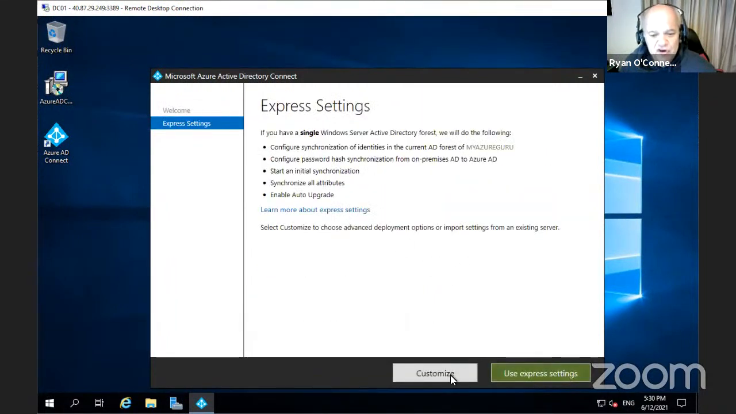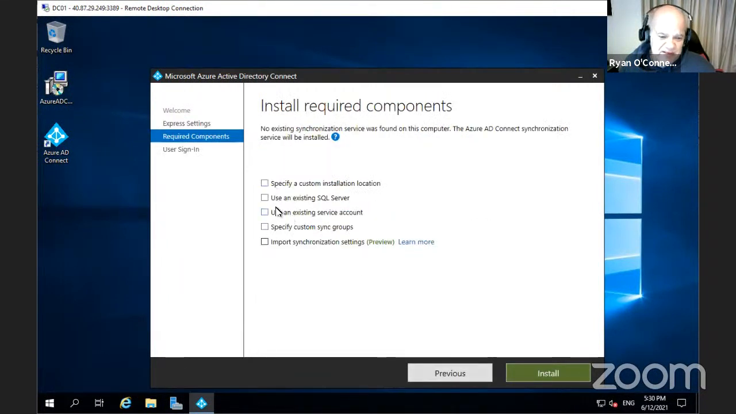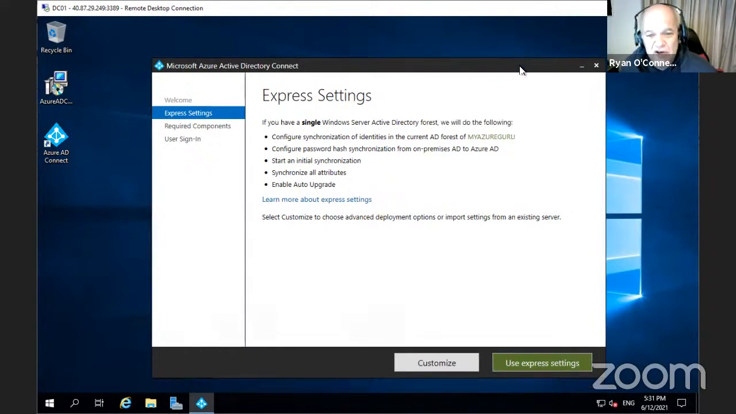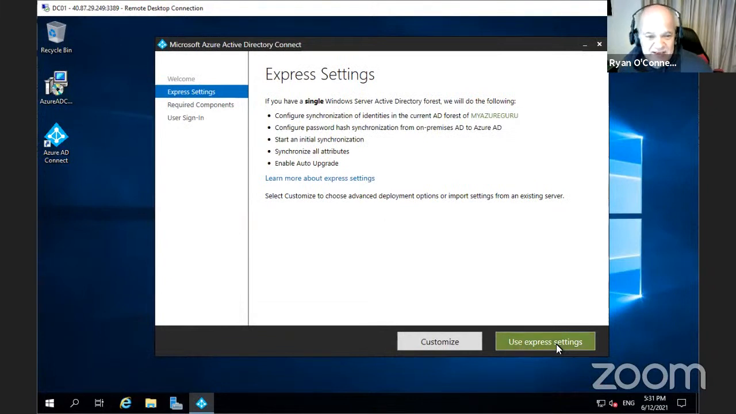And of course, you could customize the settings. If you wanted to, you could use customize and sync different things up. But in a real world environment, we would want to use express settings because we don't just want to sync some stuff up. We want to sync everything up, including our password hashes, our user accounts. We might even want to enable certain features. So again, let's use the express settings.